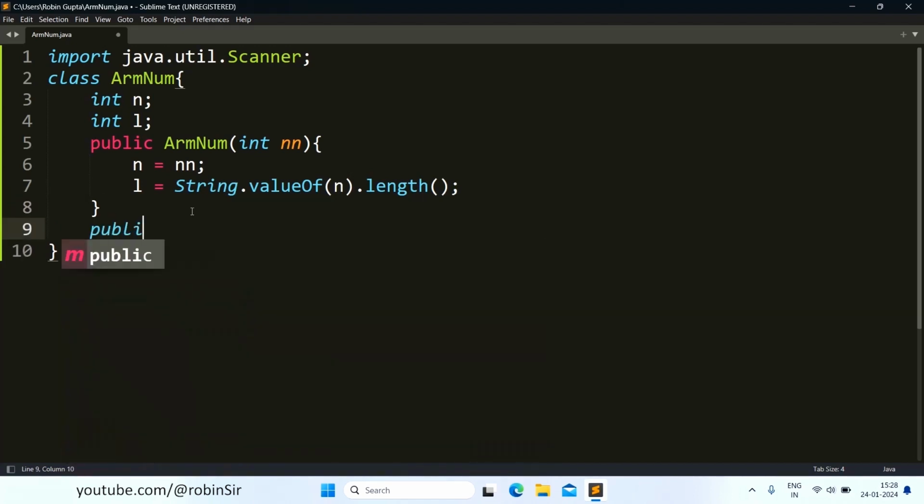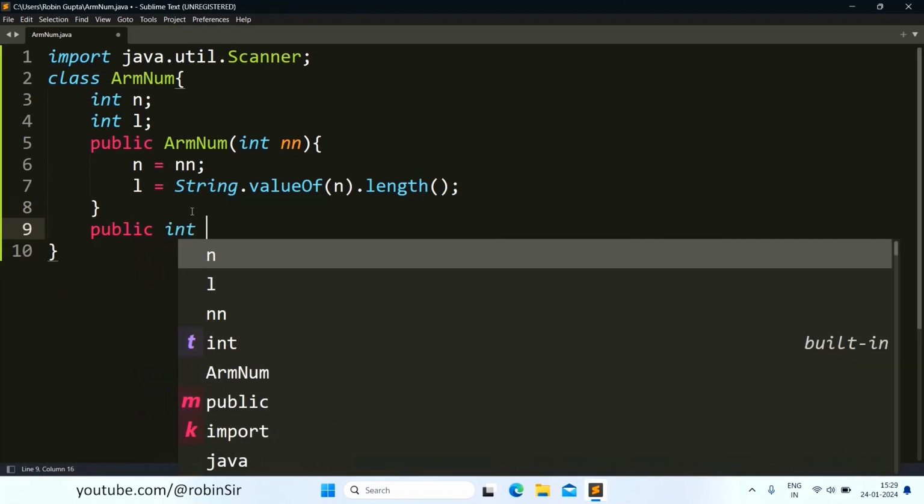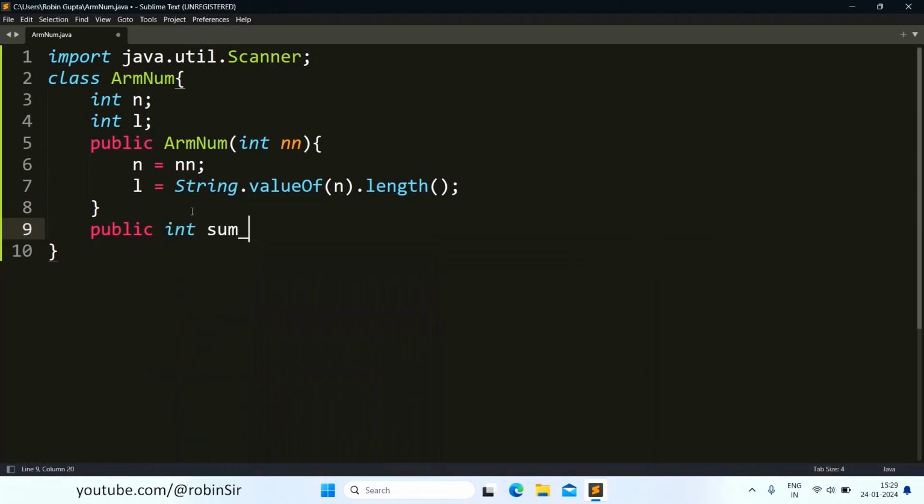Next, public int sum_pow(int i). Now this function returns the sum of each digit raised to the power of the length of the number using a recursive technique. So when we are writing a recursive function, we need to think of a base case. So here the base case is when only one digit is left.